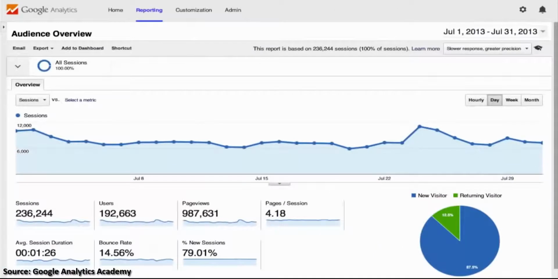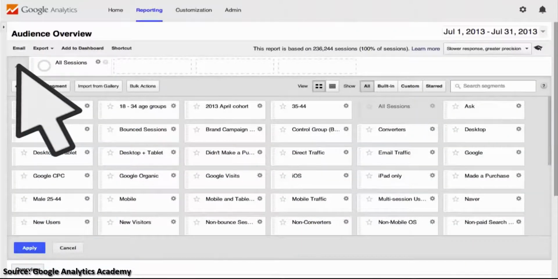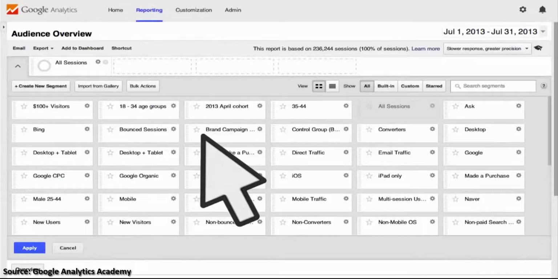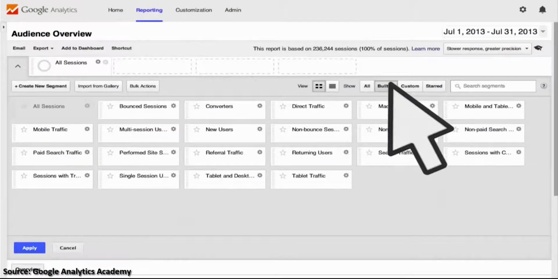When you look at a report like the Audience Overview, notice that the All Sessions segment is already applied and will include every session within the selected date range. To add additional segments, click the gray arrow to open up the Segment Builder. You'll see a list of commonly used segments with descriptive names.